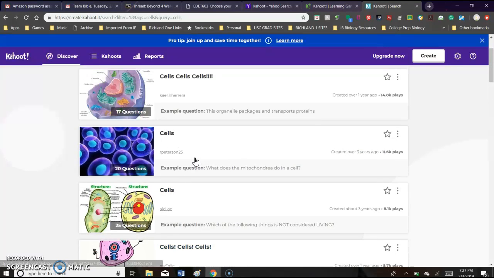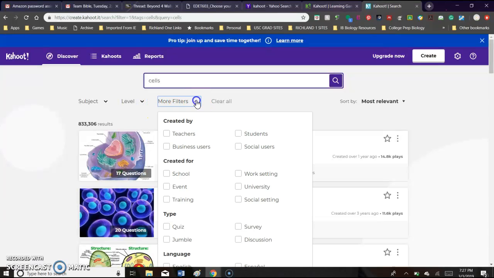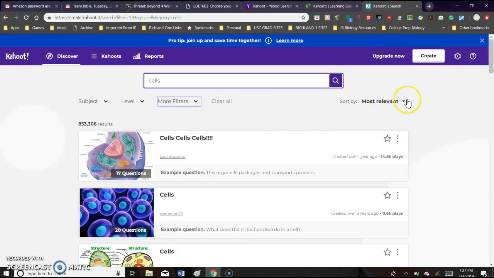You can use these in several different ways. So I'm just going to take the first one here, but you can see there are 833,000 Kahoots on cells, so you can definitely find something. You can search by subject, you can search by level, you can apply more filters, or you can simply sort by the most relevant, most played, highest quality, etc. I'm going to take this first one just to show you how you can use it.